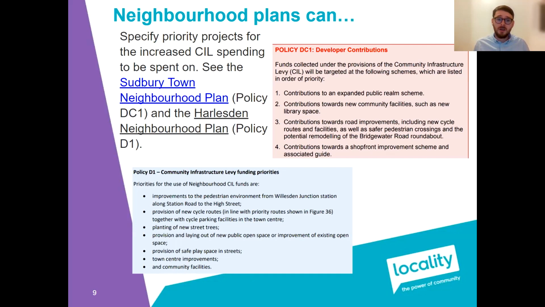And the bottom example there is the one from the Harleston Neighbourhood Plan, and they want to use the increased developer contribution that goes to them for improvements to the pedestrian environment. Again, new cycle routes, that's a really popular one. Planting new street trees, provision and laying out of new public open space, and improvement of existing open space, provision of street play space, town centre improvements, and community facilities. So, having a neighbourhood plan can really help you realise some of your wider community objectives so that the facilities that you need actually come to fruition.